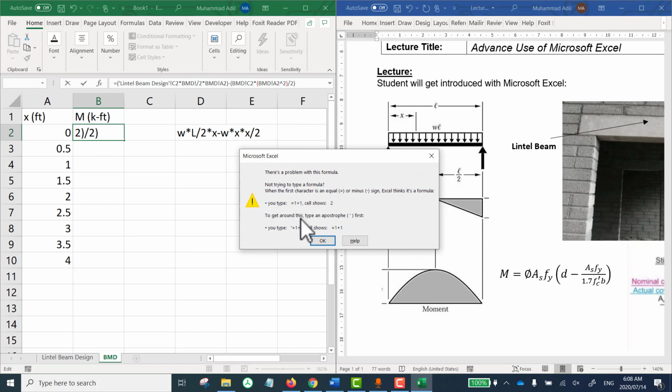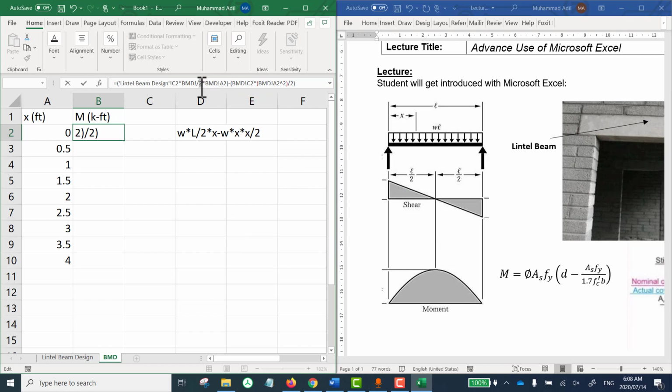it should give me a result, but it's saying there's something wrong in the formula. Let's double check. So we missed the name of the cell here. Before dividing by 2 it had to select the length and the C2. After C2, let me delete this portion, and we know it should be multiplied with length.